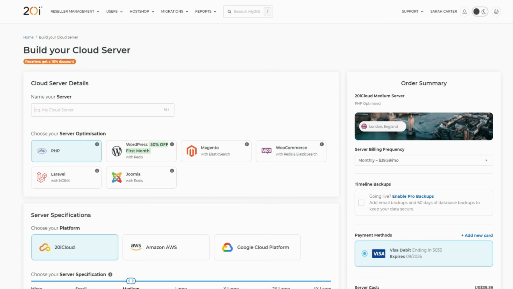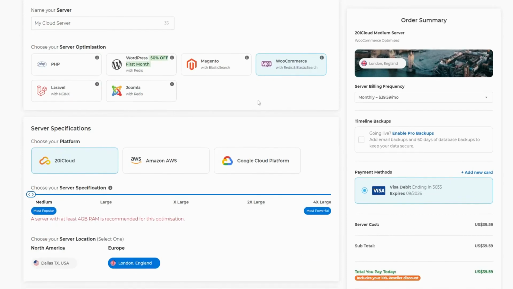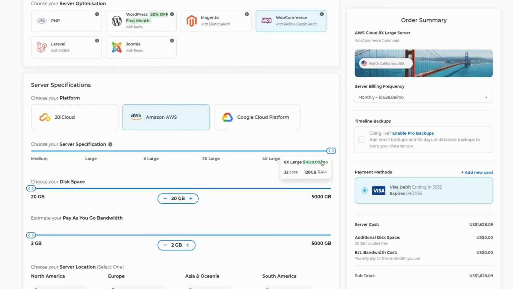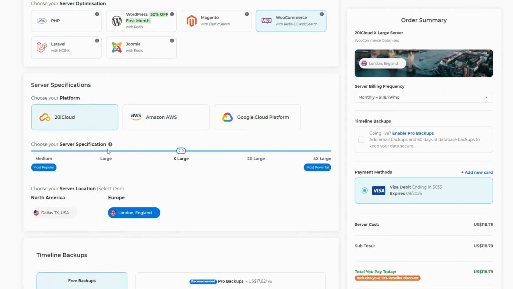Firstly, give your new server a name. This can be anything you like and is for display purposes only and can easily be changed later. Choose the server optimization you want to use. These provision an optimized server instance to get the best performance for your workload. Next, choose what platform you want your cloud server to be provisioned on. AWS and GCP offer some larger instance sizes, but for the best value server, we'd recommend 20iCloud.